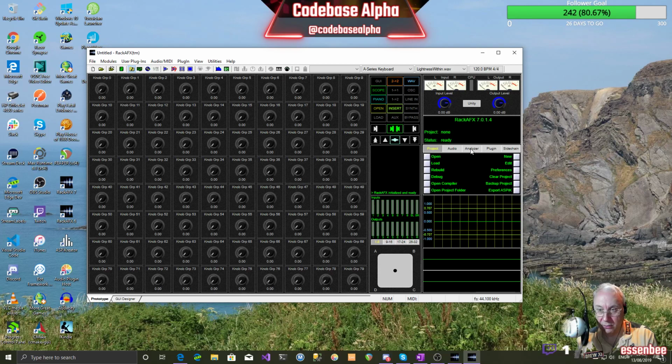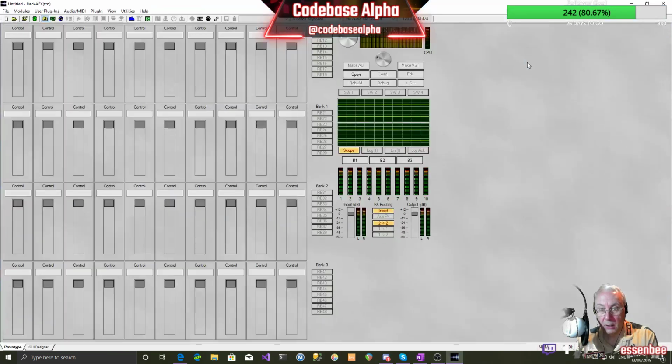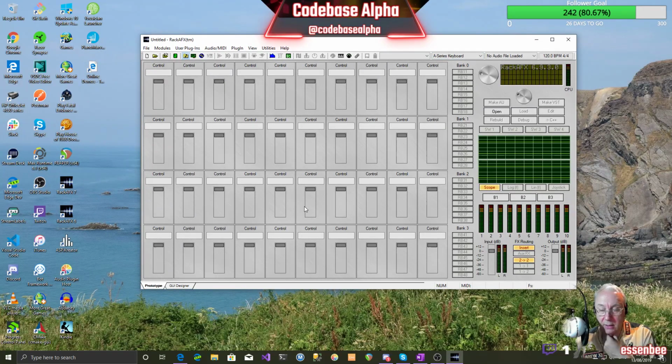And you've also got all the same shortcuts as you've got in 6 to do open, load, rebuild, open compilers, clear projects, all that kind of stuff. And you also have the oscilloscope feature here. But we're not going to be using that one. We're going to be using this one. I think it's probably best like that.